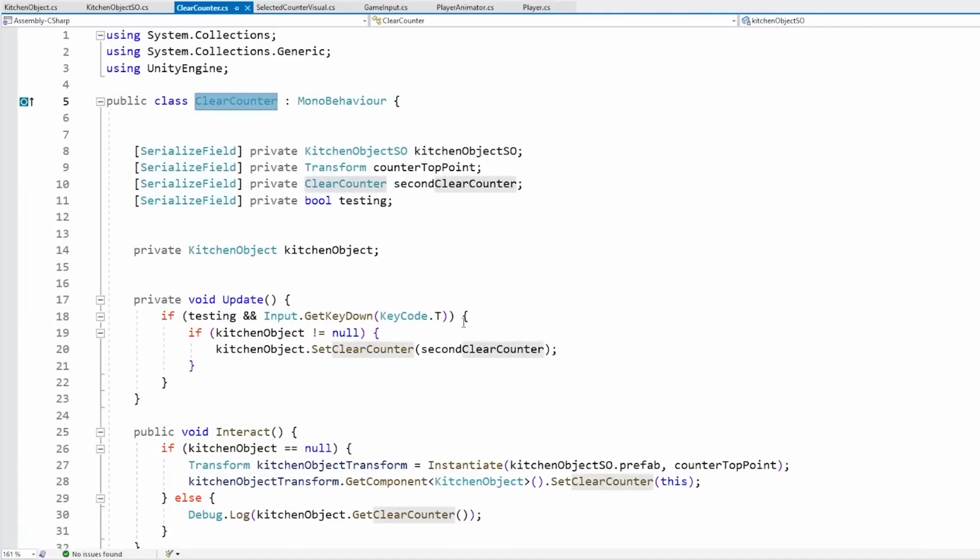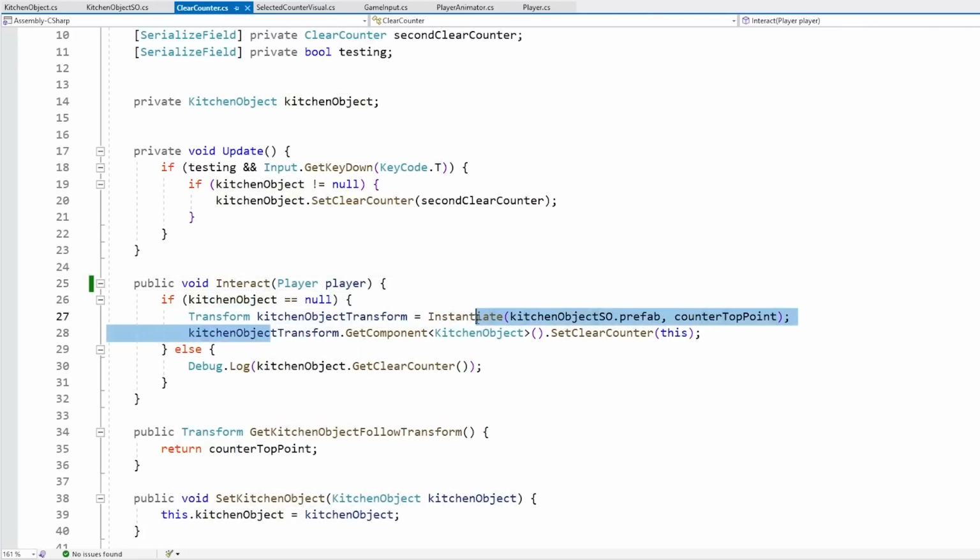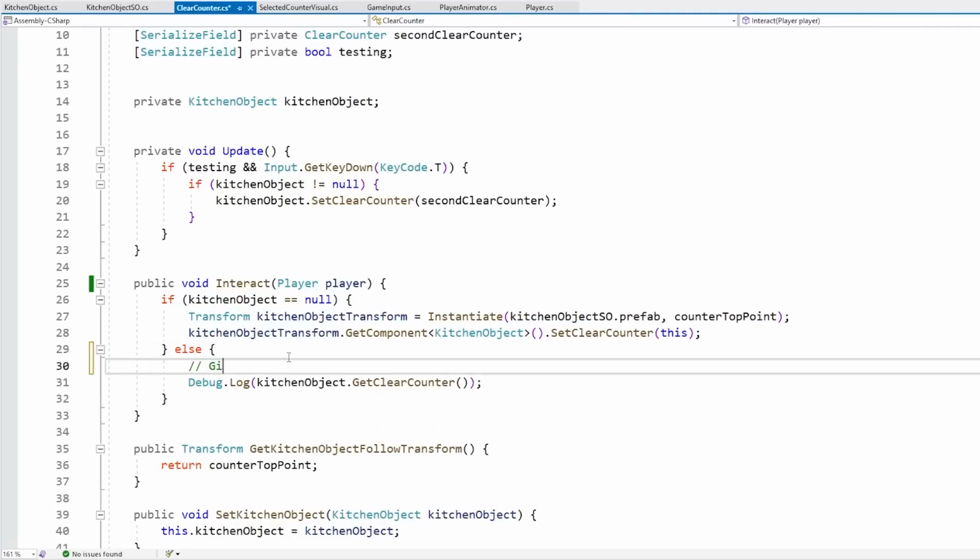Okay, so here on the clear counter script we've got our interact function, and in order to make that work we need to have a reference to the player, so let's just pass it in over here as an argument for our interaction, so just pass in the player reference. Now over here, let's do the logic that I said. So if the kitchen object is null, so if there's nothing here, then let's spawn it. Okay, great. But if there is something, then let's give the object to the player.